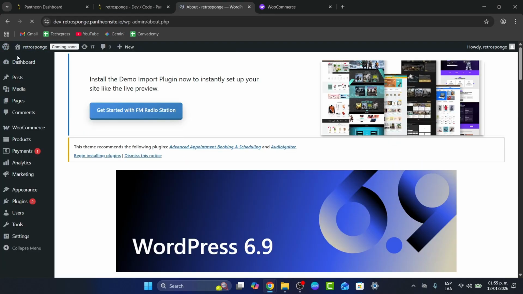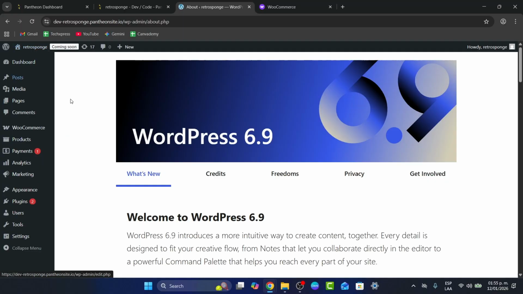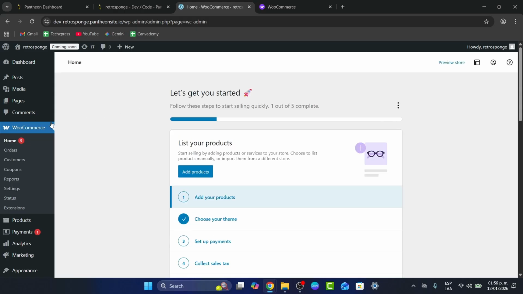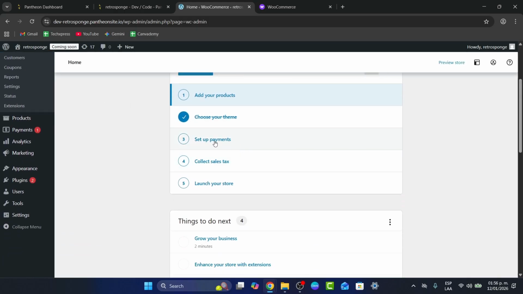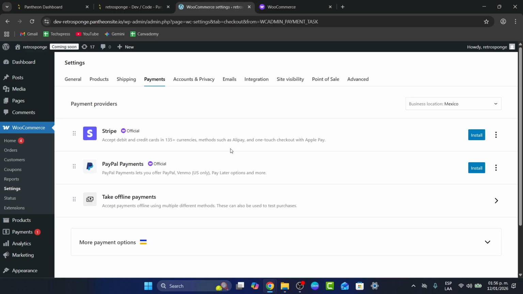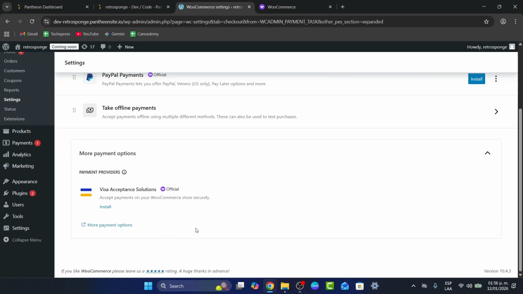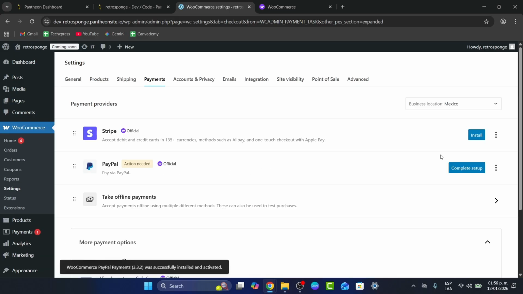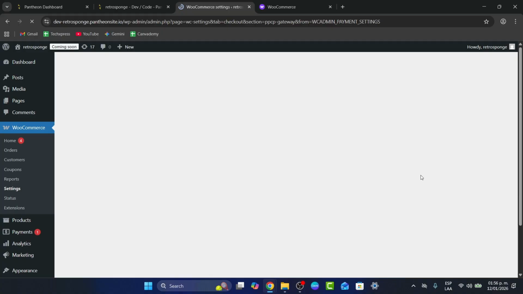Something else that I can show you before we finish here is to configure your actual payments directly inside WooCommerce. When you click on the option that says WooCommerce Home, make sure that you hit the option that says set up payments, so that you can now start selling directly inside, in this case, WooCommerce, and you can add your own. If you wanted to, you can use PayPal, you can use Stripe, take offline payments, or add more payment options, for example Visa Acceptance Solutions. I choose PayPal almost all the time because it's much faster to use and it's more affordable. Let's go for the option that says complete the setup, just signing in here to PayPal, and you're actually good to go.